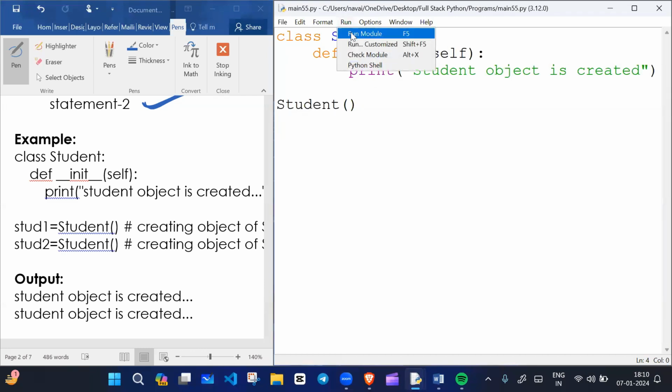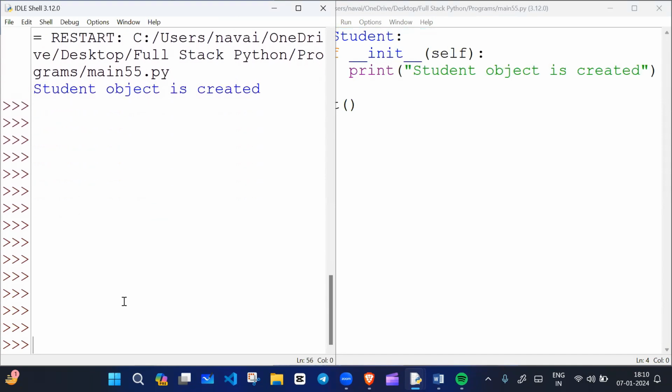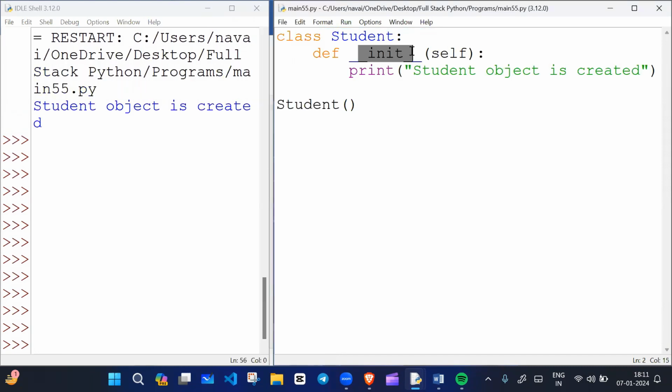When I run this code, what will happen? It prints: student object is created. We are not calling the init method, because this message is inside the init method. We are just creating the student object, by writing the class name and then parentheses. And if you want to assign the reference of this address to any variable, you can assign it like this. Now you will run.